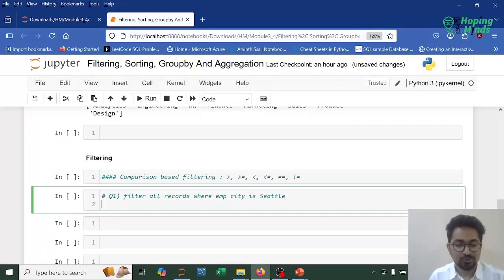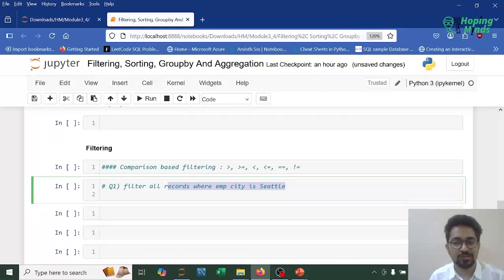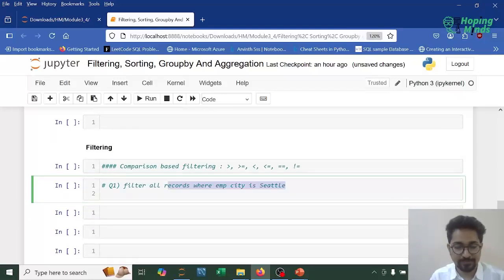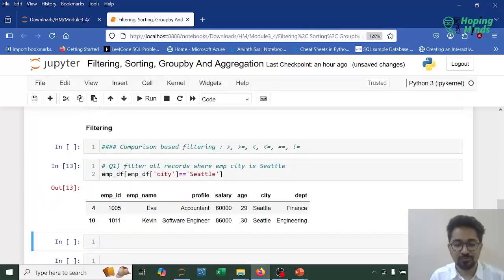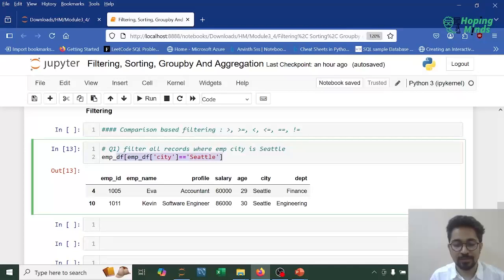How do we filter? The filtering condition goes into another square bracket. So we have employee df, this is the data frame. Then employee df, what is the column name? The column name is city. And what is the condition? It is Seattle. All right, let's print this. So we have two employees who work in the city Seattle, or maybe they are based out of Seattle. All right, so this is how we can perform filtering.